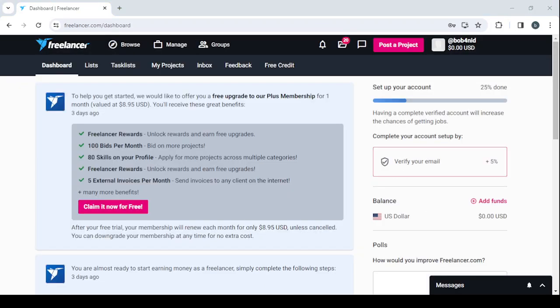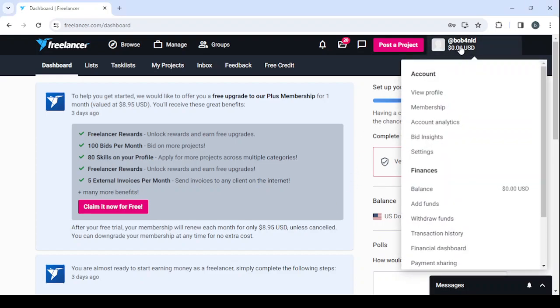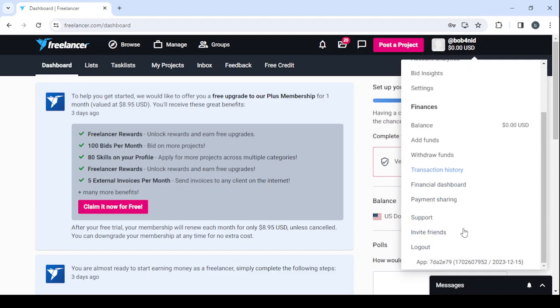Then you will be redirected to your dashboard where you can control everything about your account. And here you have this button in your top right where you can check everything about your account, from viewing your profile, to your membership, to your account analytics, to your bid insights and the settings. Then you have the finances where you can check your balance, you can add funds, withdraw funds, check your transaction history, your financial dashboard and your payment sharing. And here you have the support if you have encountered any problems, or if you want to invite your friends, or if you want to log out as well.